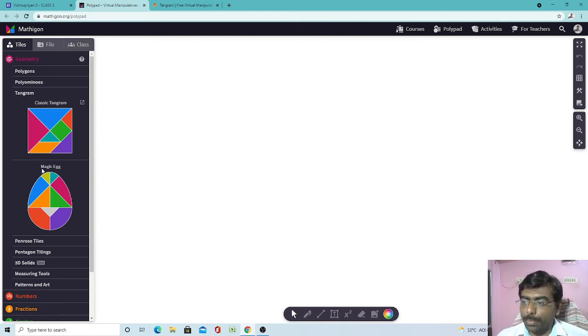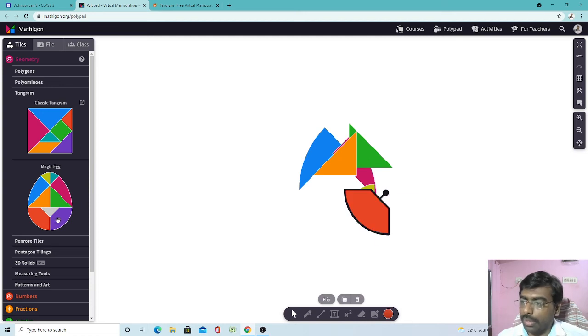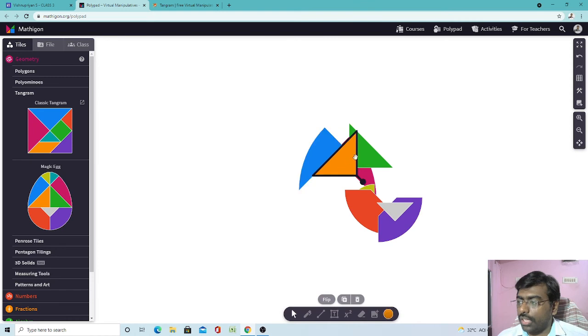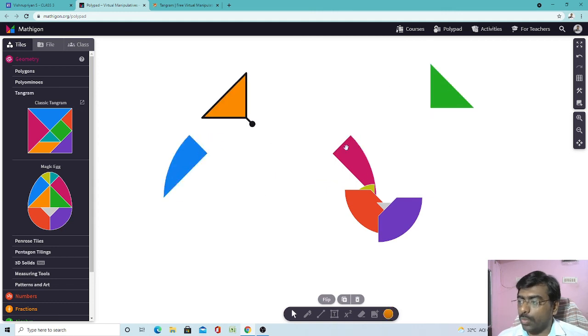So here there is an option called magic egg. There are shapes aligned together. If you click each shape, it will be displayed in the white part, the white background part. So you have to click on every single shape to get it replicated over there. So I am clicking all the shapes and I have obtained it. If you click on each shape, there will be a dark black outline, and if you click on that and drag, it will move.